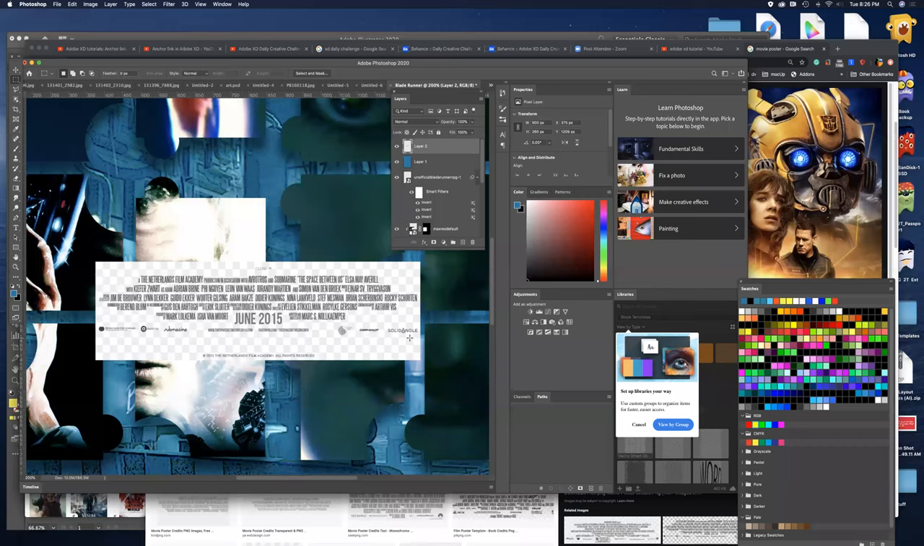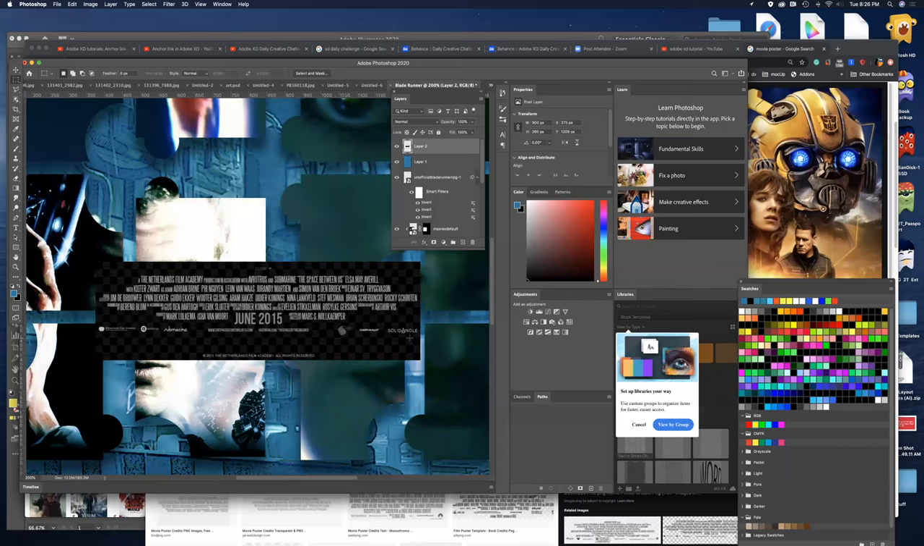Can anyone help me with that? What can be the best way of removing that checkered background? Cutting it out. Okay, what else? Invert the text. This is what will happen if I invert. Oh.